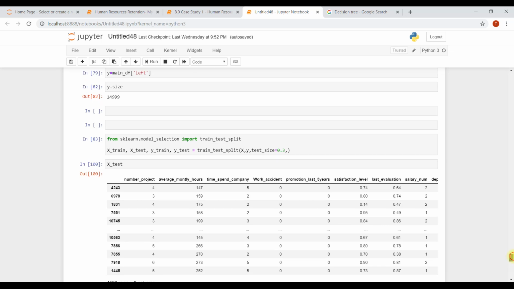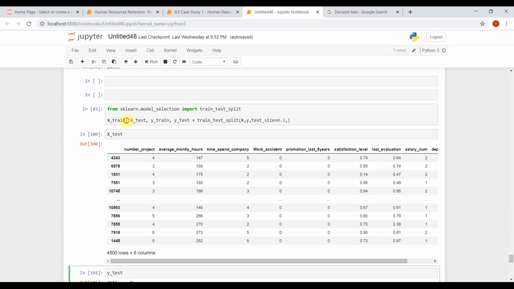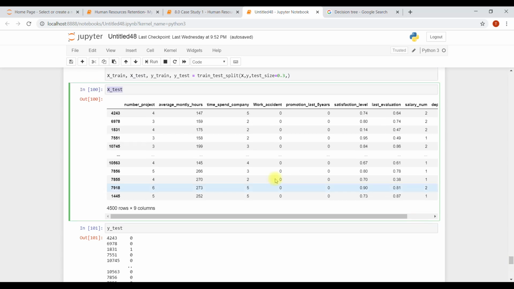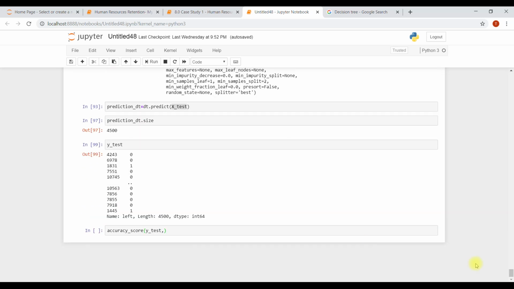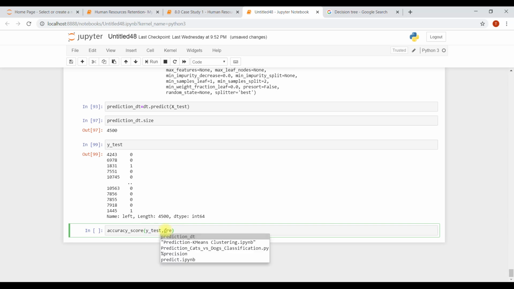So now we trained our model on X train, and now we predicted on X test. We predicted after giving these parameters whether that person will actually leave the company or not, based on the previous data. So we are just going to compare y test with the decision tree prediction.